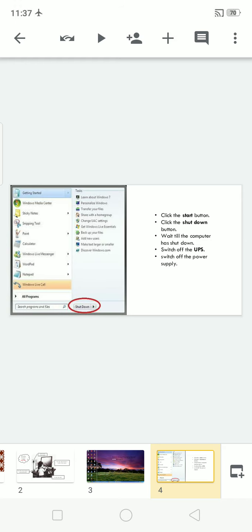Okay? If you have a computer, once try to switch on the system and shut it down in the proper way.